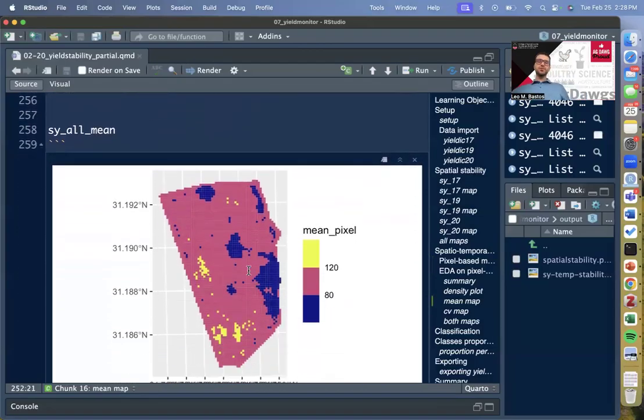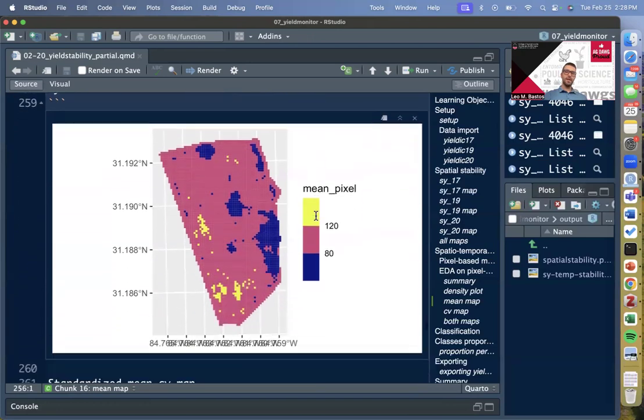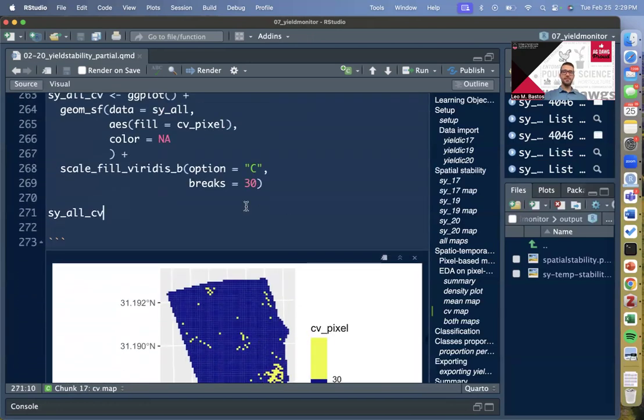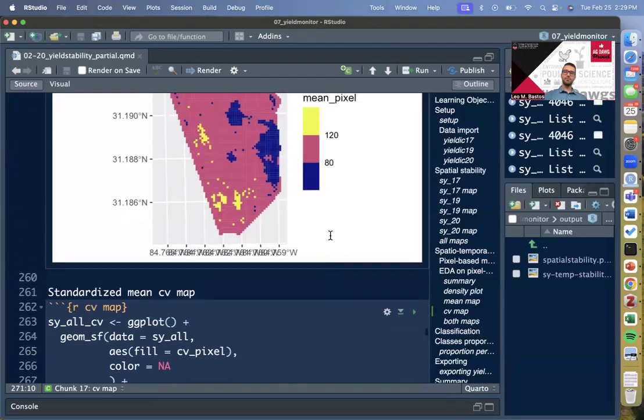And something that I do want to ask you all to see if you're following here with me. So notice that I specifically, on the scale field varieties, I specifically had these breaks of 80 and 120. And on the CV map, I specifically had one break of 30. Why do you think that I made those choices?